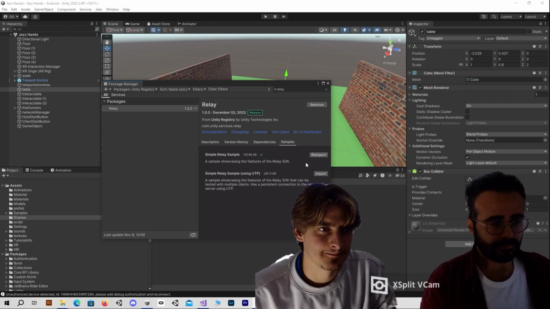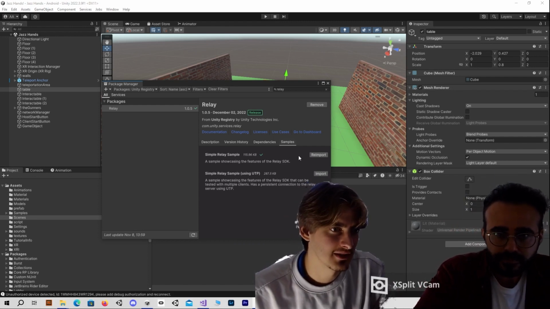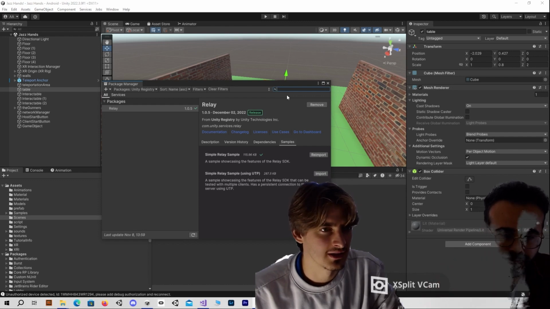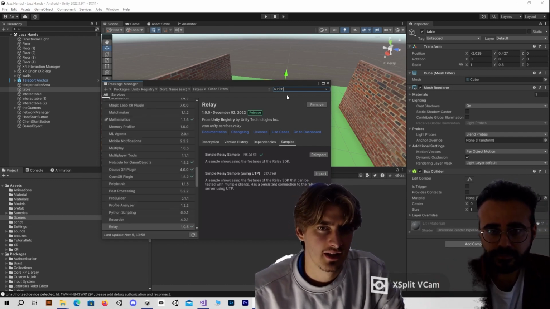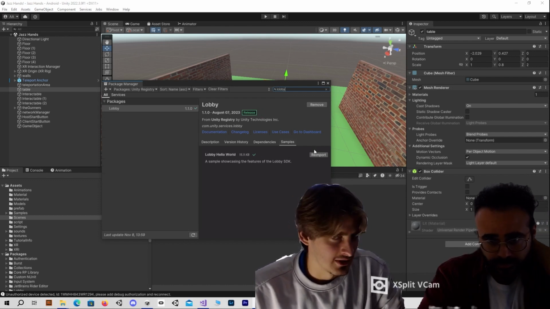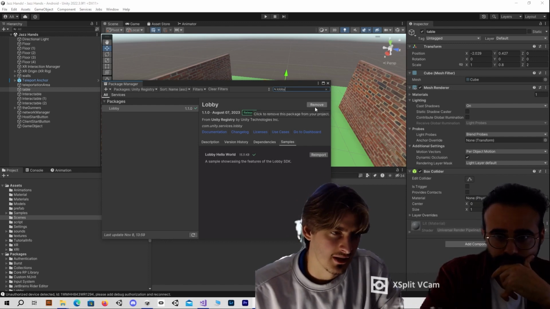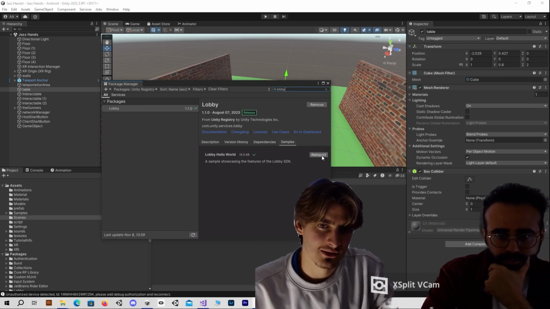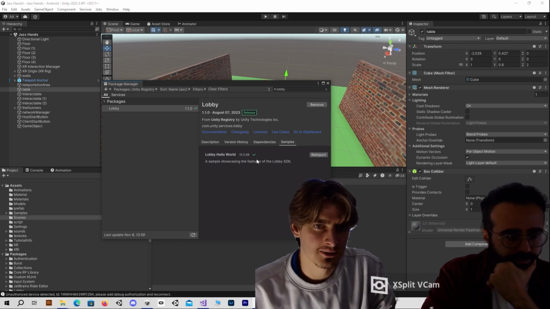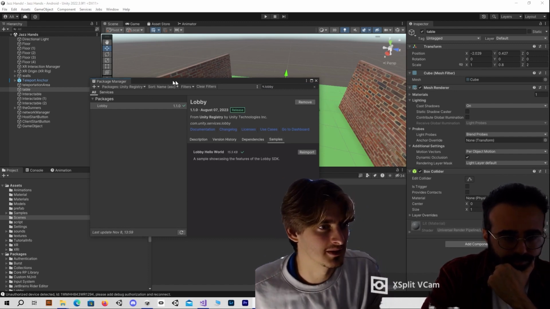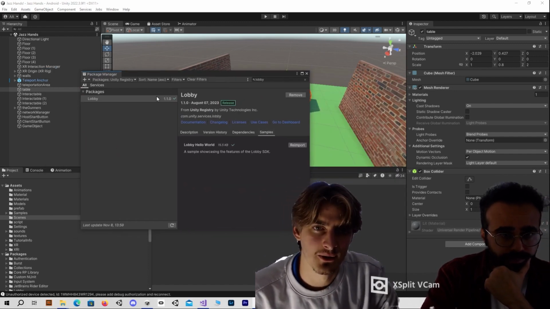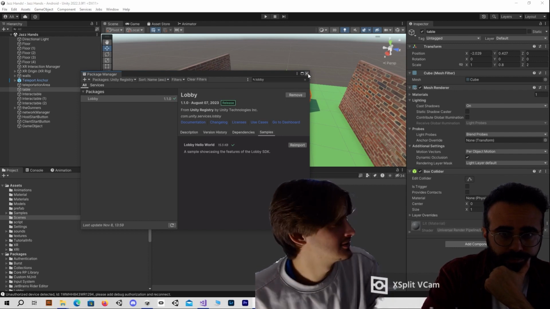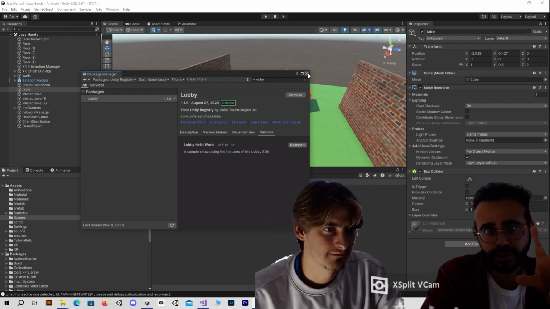And then besides this, there's also another package that we need, and it's called Lobby. So same process as before. You install, import, and then you go into samples, and then import the Lobby Hello World starter asset. Cool. So yeah, we're good to go after that. And that's all you need to do until reaching this stage.